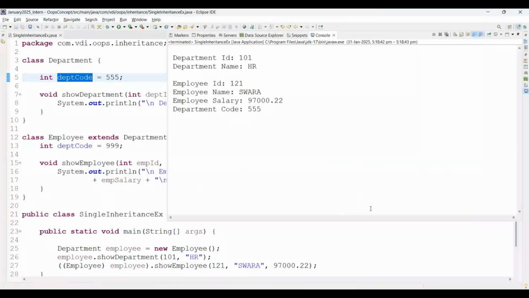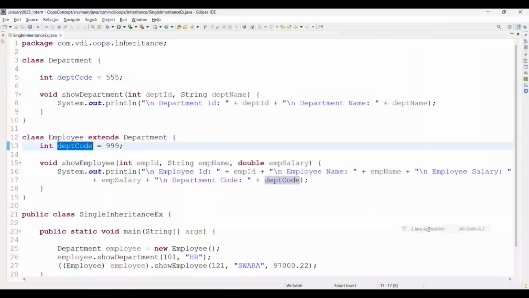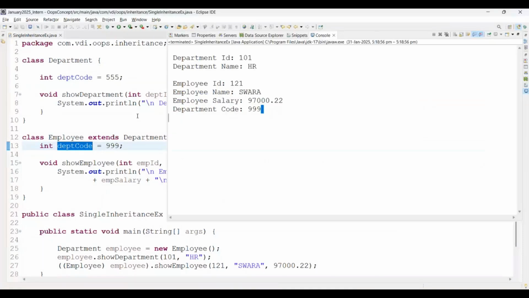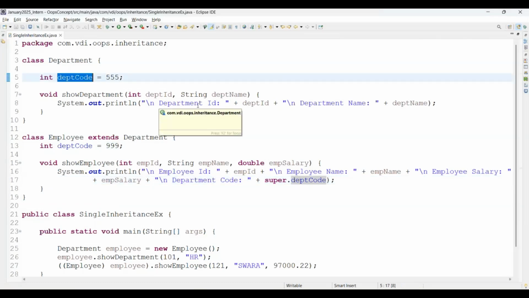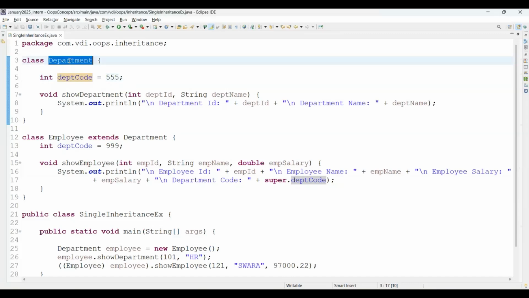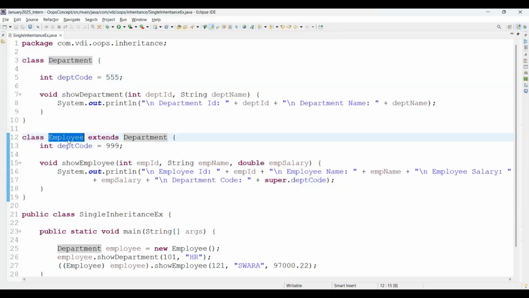But if I'm not using super here, then definitely it will be coming from our this class only. Department code is 999. See one screen. Now it will print 999. But if you are using super, then definitely the property comes from the parent class only. It means 555. Then this is our single inheritance. Single inheritance means one parent has one child.